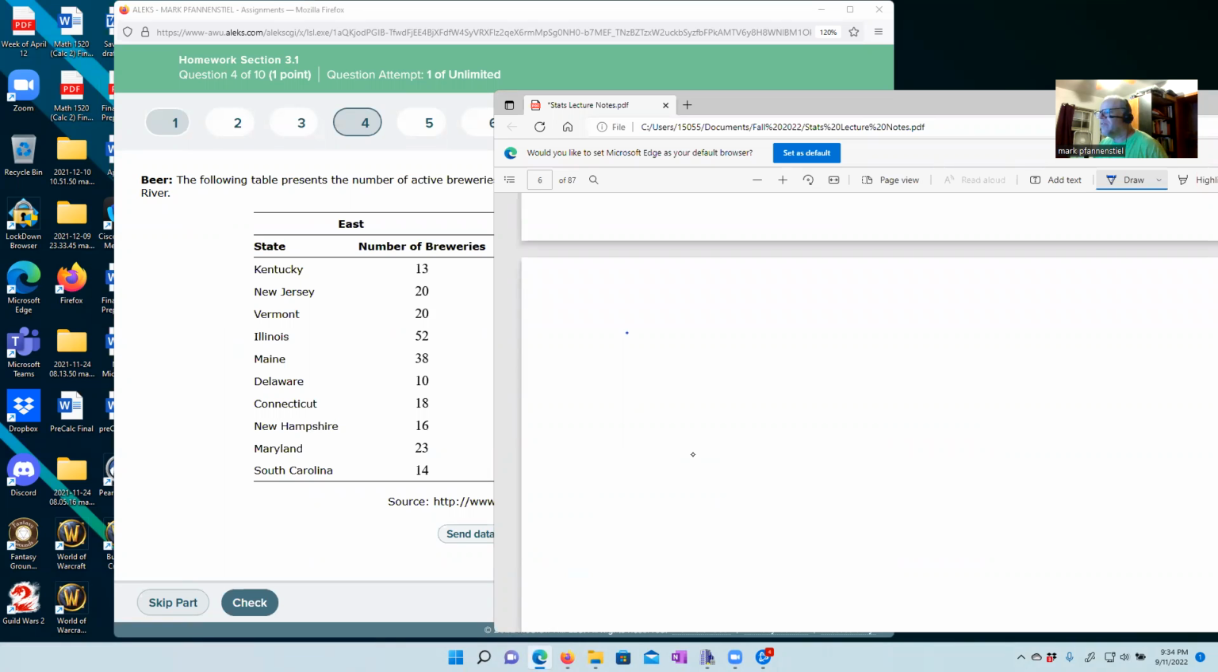So let's see, I've got 13. And what's my smallest number? Looks like it's 10-ish. And then we have our biggest number, it looks like 52. So I'm just going to go ahead and do that. So we've got a 13. We've got a 20. Oh, we've got another 20. That means there's two of them there. So that's 20 and another 20. Okay, this is 52. This is called a stem and leaf plot, by the way.